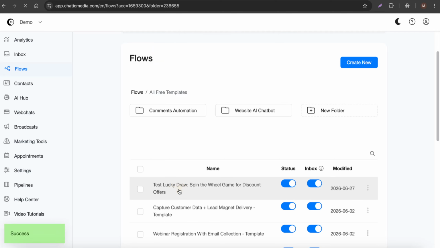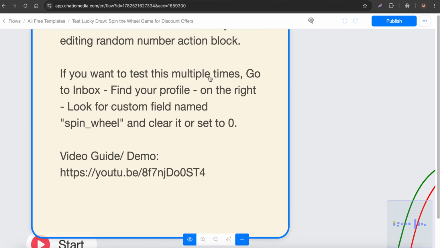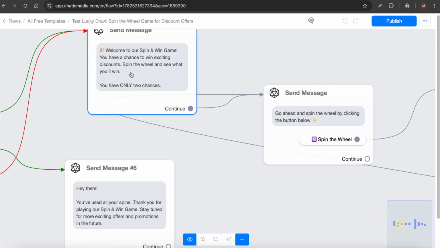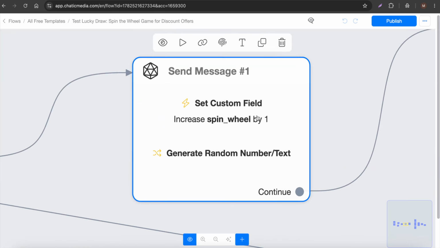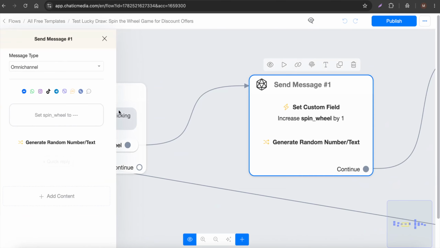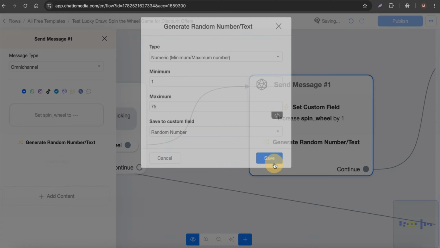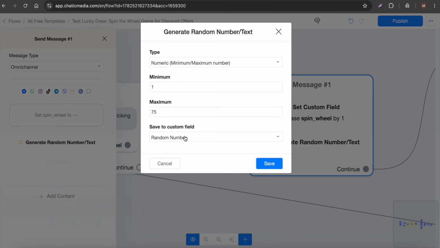Here is what the flow looks like. Let me open that specific duplicate we just made. Here you have instructions on how to use this. It starts with this message: welcome to the spin wheel game, we have discounts, you have only 2 chances. Here they can click on spin wheel, and it increases the spin wheel count by 1 and also generates a random number between 1 and 99. If you want to reduce the discount, for example to 75, it will generate a random discount between 1% and 75%.